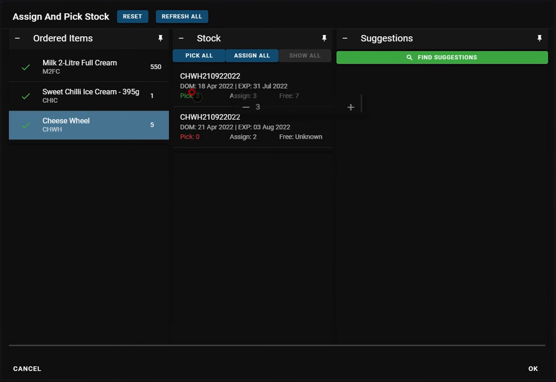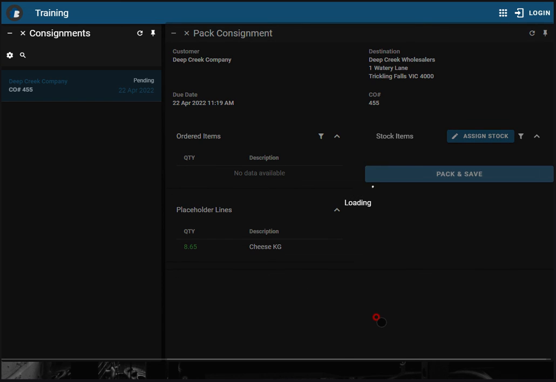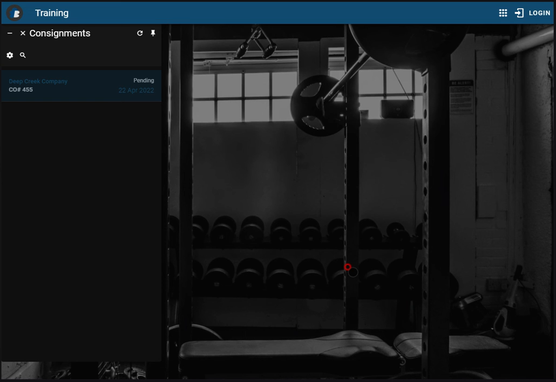So 3 and 2 have been picked, and we've got the double ticks meaning that they've been assigned and picked. So let's OK that. Now we can see the stock of those cheese wheels that we've picked, and then you'll probably weigh them, and here you can specify how much weight is to be charged to the customer. So let's say it was 8.65 kilos, and once that's been done, simply pack and save, and congratulations, you've finished packing an order.